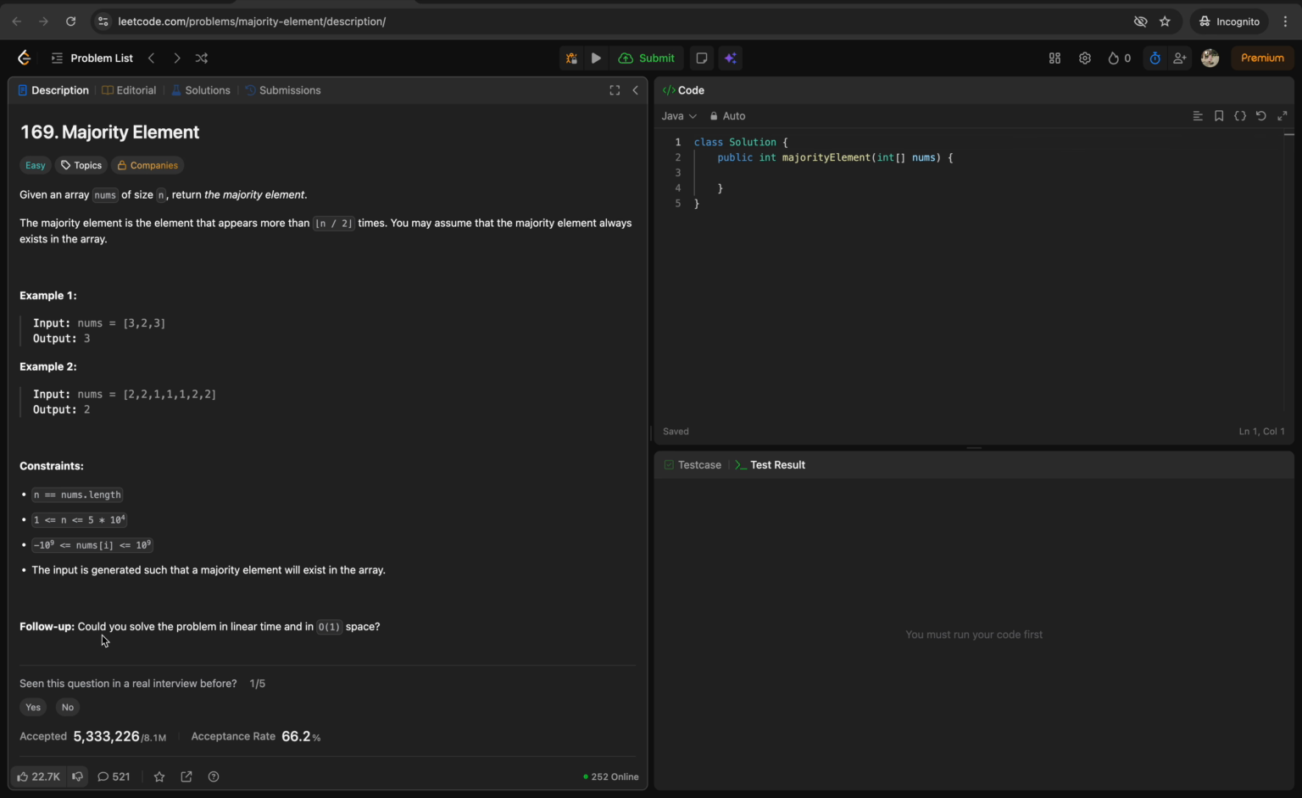But there is again a follow-up. Could you solve the problem in linear time and order of one space?